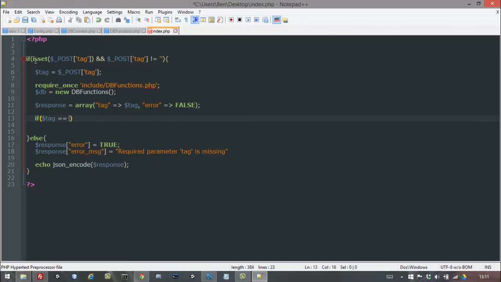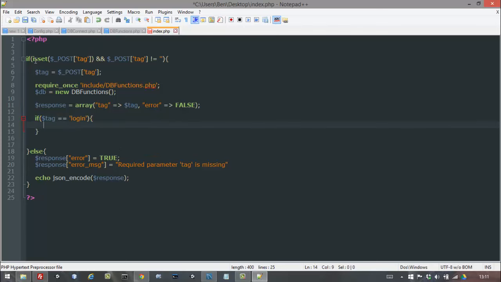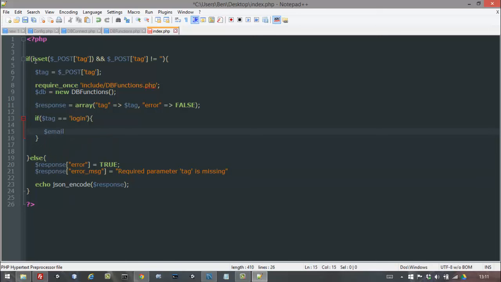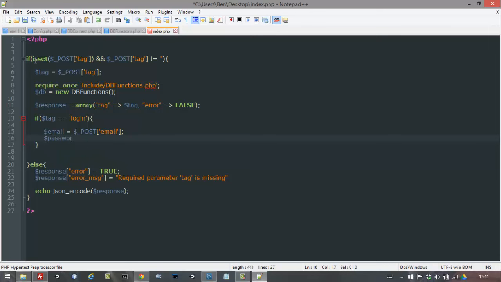And then after that, we're going to say if $tag is equal to login. Don't forget the single quote. Now, if it's login, then we're going to do all the necessary login checks. So if the tag is login, then the first thing we need to get is the email. So we're going to say $email is equal to $_POST, and in the brackets we're going to say email. When we send our request, we're going to be sending the email and the password as well. So the next one will be $password is equal to $_POST, and this will be password.